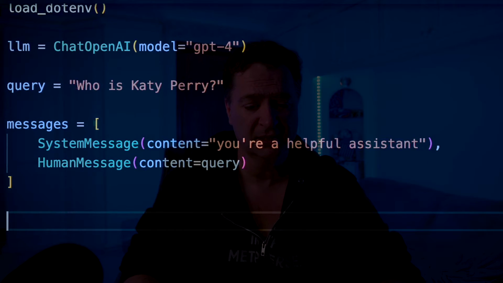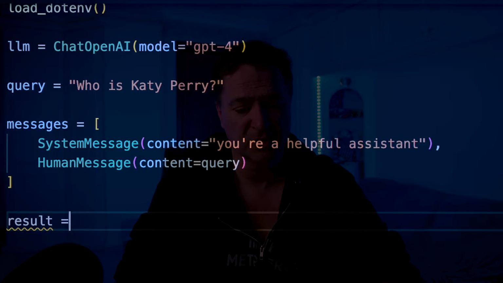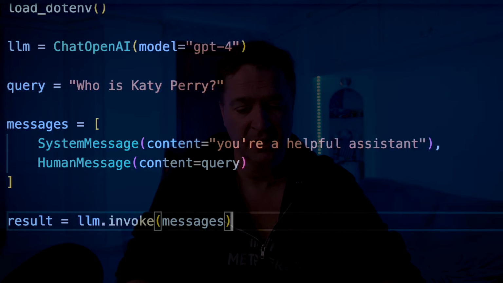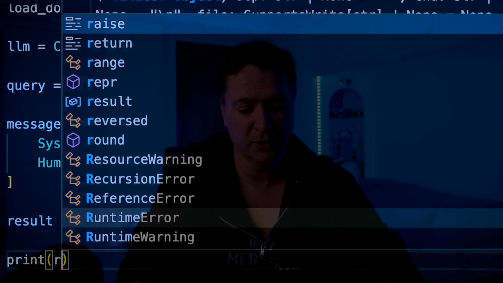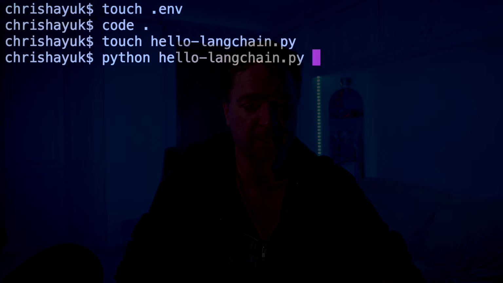And then all I need to do is execute my LLM. So I'm going to do result equals llm.invoke, and I'm going to pass in my messages array. And then finally, I'm just going to print out the result. If I now save that and come back into my terminal, and run python hello_langchain.py, you're going to see it'll take a second. I've not enabled anything like streaming, but it's going to go and make that call to GPT-4.